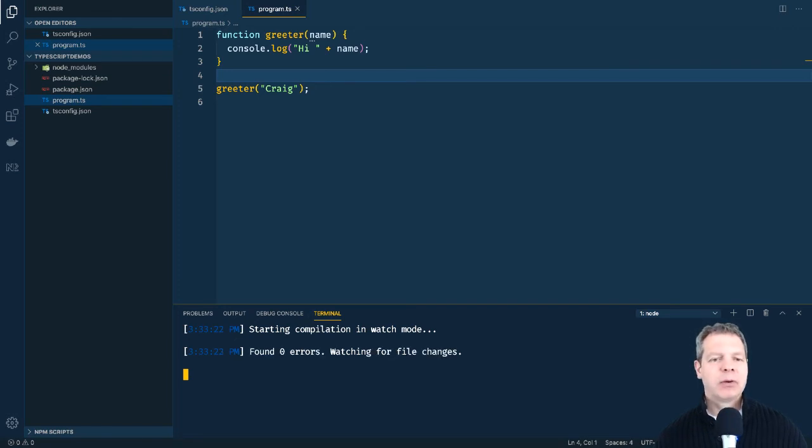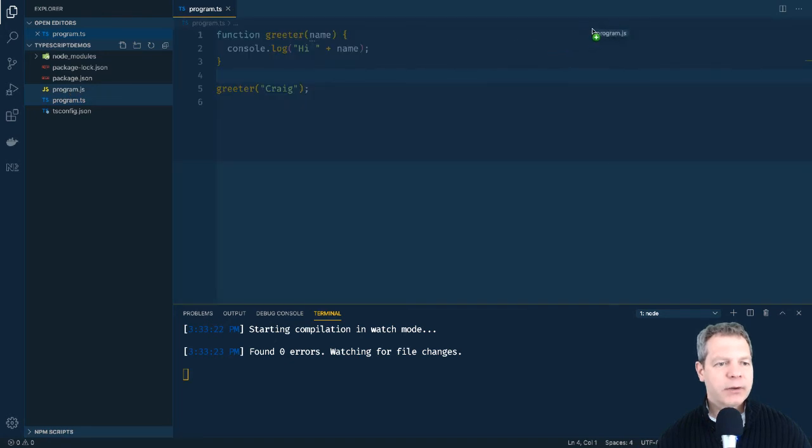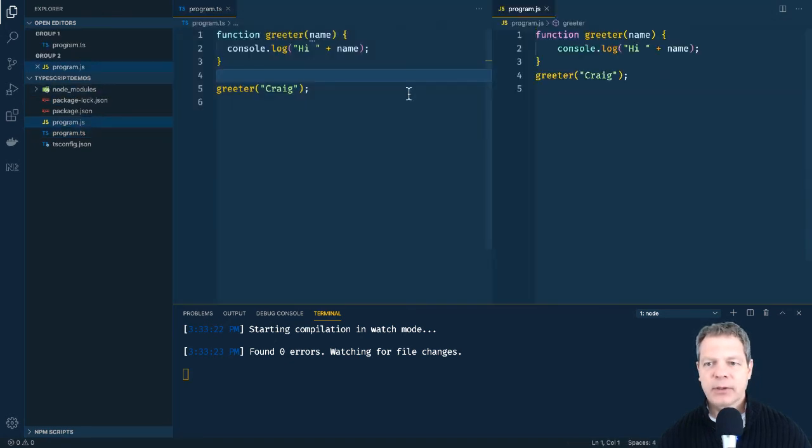So -w, we could have written that out as --watch, and it's going to do the same thing that the Babel compiler did. It's going to watch for TS files in this case, and anytime one of them changes, the file timestamp changes, then it's going to write a program.js file. So now let's take a look at these two files next to each other. And you'll see a similar thing to what we saw with Babel. You see program.ts beforehand and program.js afterwards.